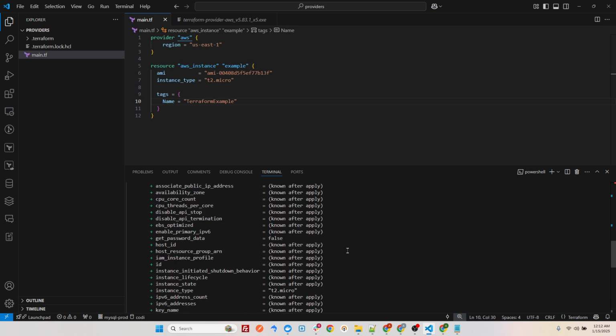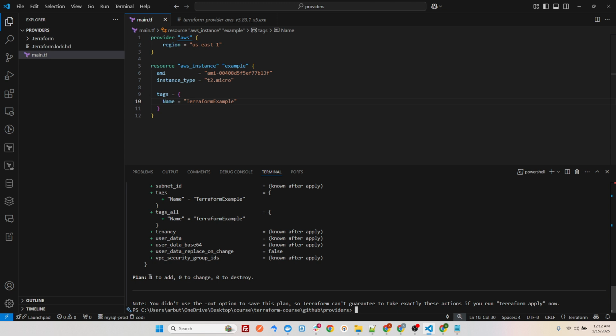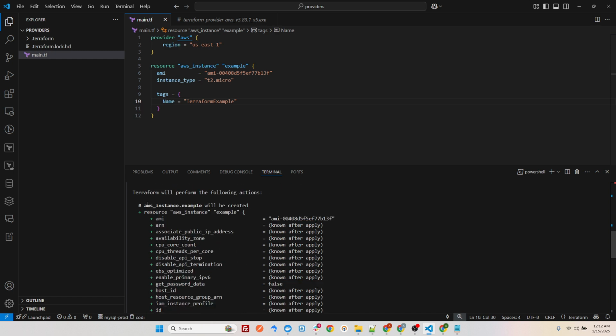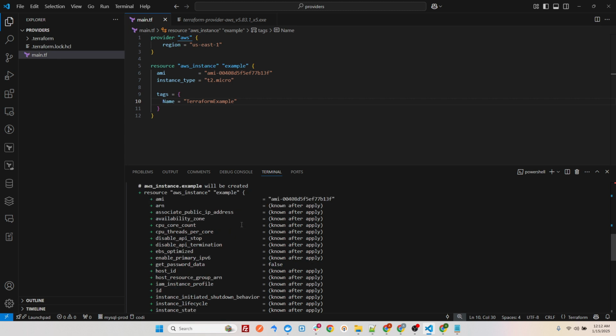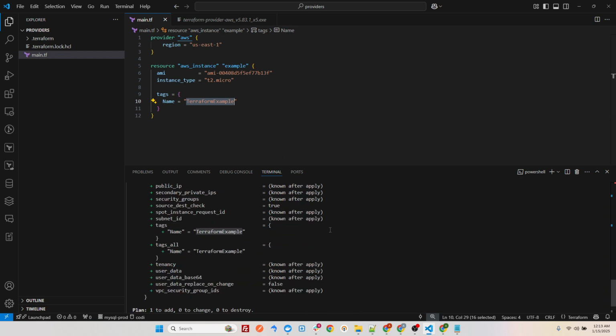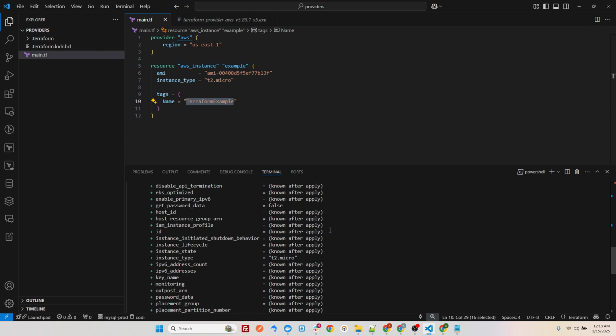Here you will see Terraform plan showed me that one resource is to add, zero to change, and zero to destroy. So one to add, let's see what's going to be added here. The AWS instance example will be created. So we will get one EC2 instance on AWS with the tag name Terraform example, the one that we have mentioned here. So Terraform plan helps you to get the plan of the resource.